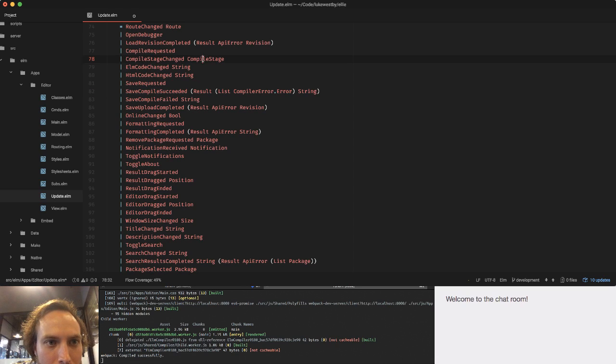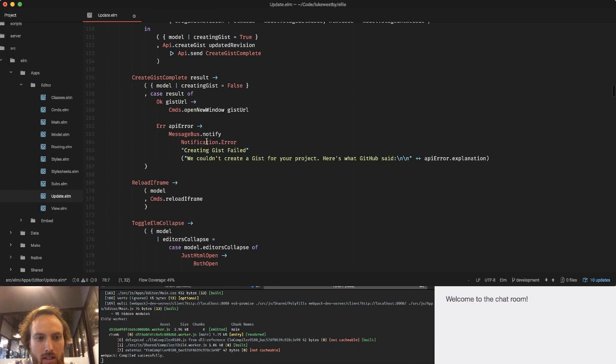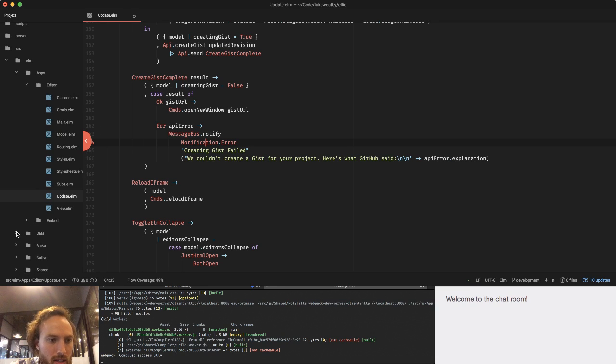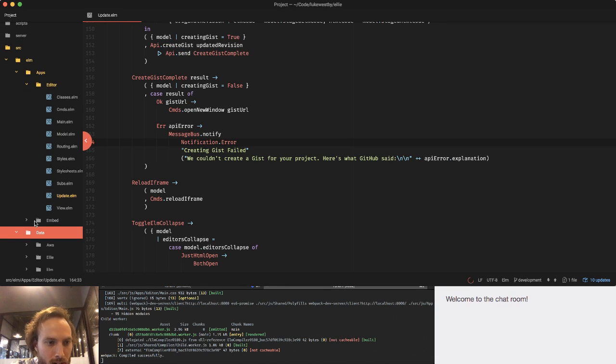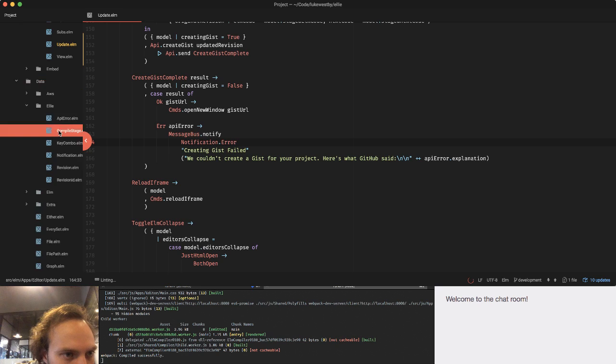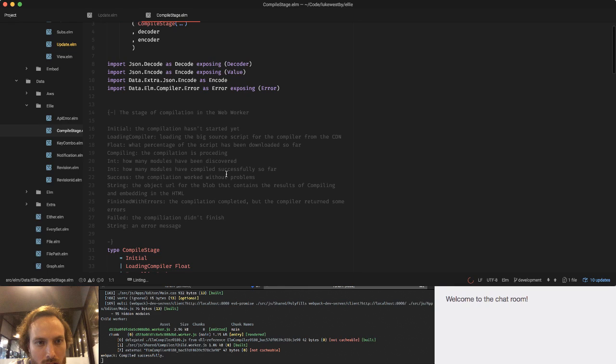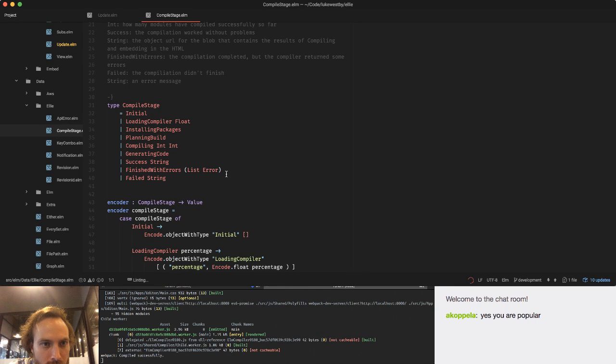Okay, so looking for, this compile stage changed message is bringing in things of type compile stage. One of which is the one that we were looking at, where it was saying how many modules are left. Can I look at type compile stage? Absolutely. And we'll look at where it's coming from too. That's in here. So there's a bunch of these. Oh, got it. So we start off with nothing.